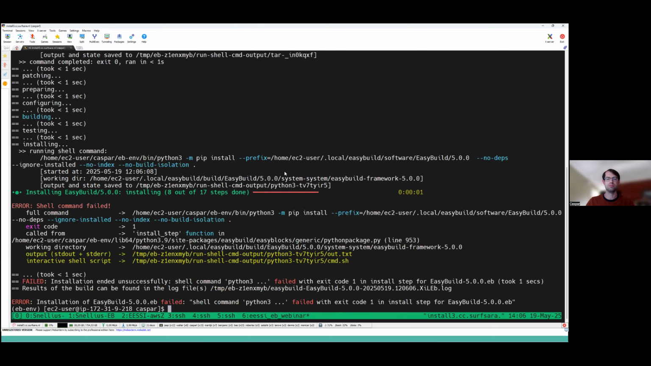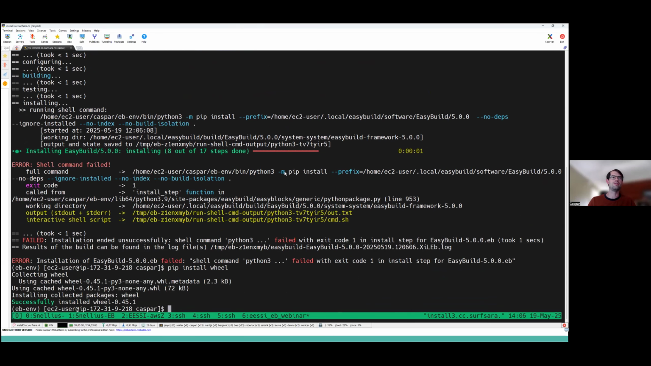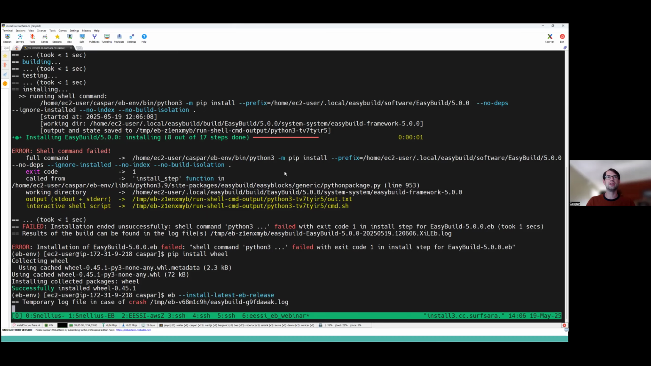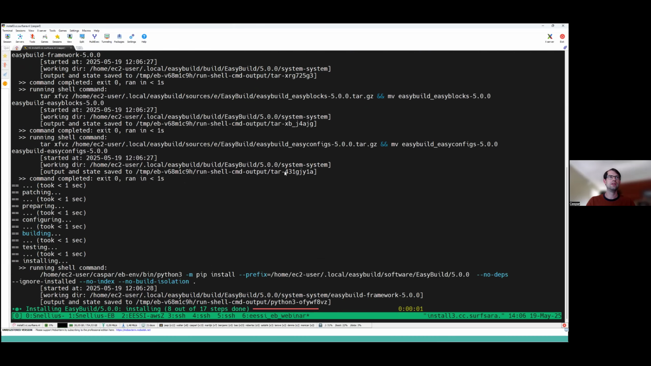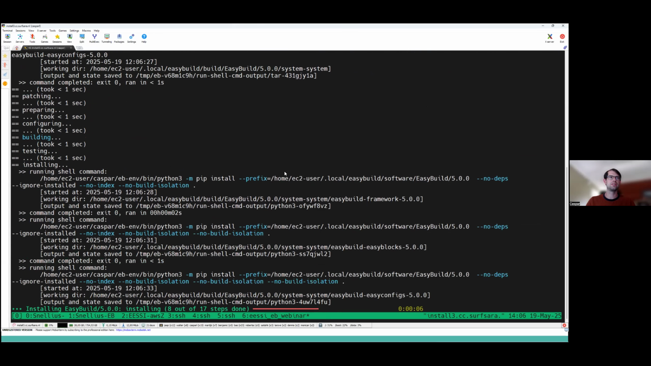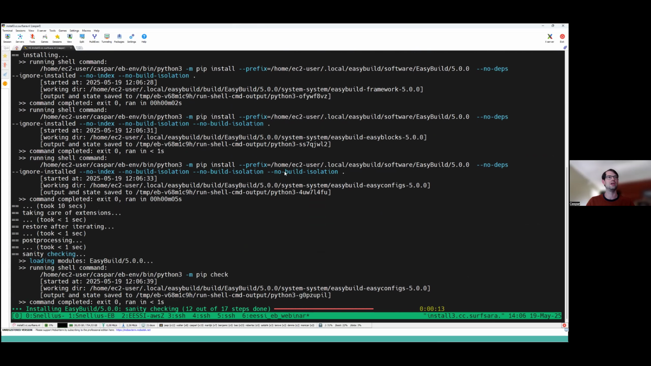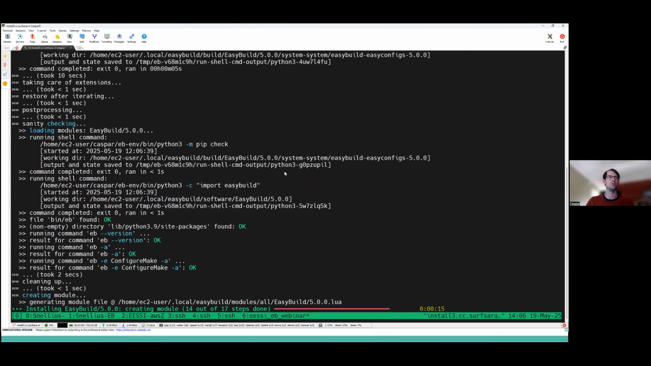And it will, oh, I forgot something. Well, it's good that we see this. You actually need the wheel module for this. So we'll install that first. If you don't have that on your system Python, then you might run into this issue. Let's try that again. And that takes a couple of seconds. And then we have an EasyBuild installation for which a module file is also generated. So then we can actually have an EasyBuild in our module environment.